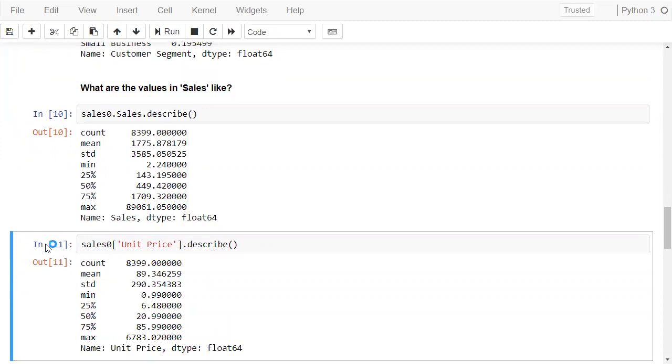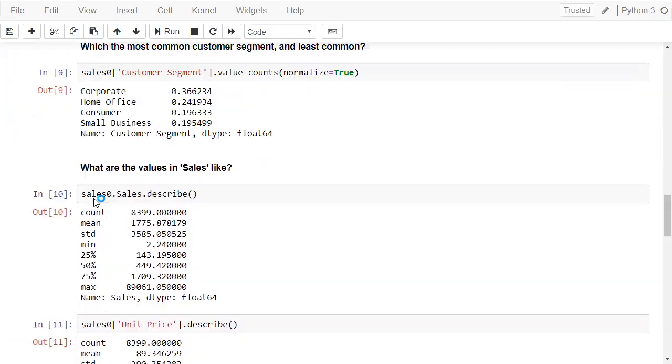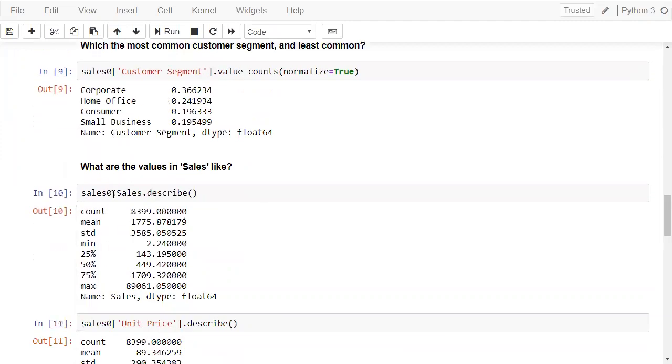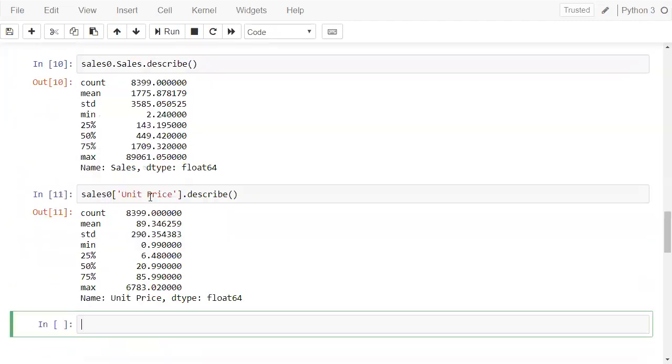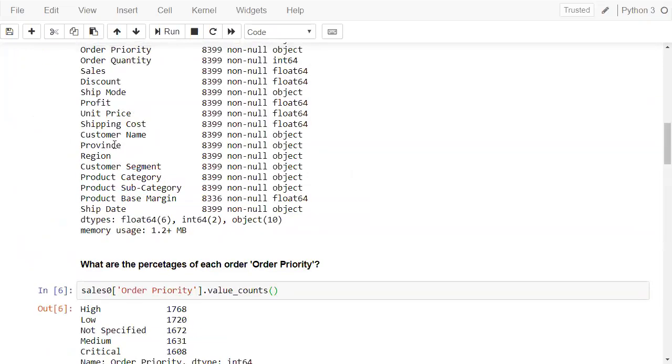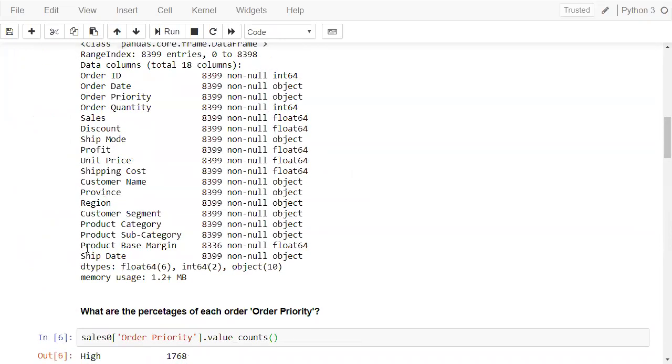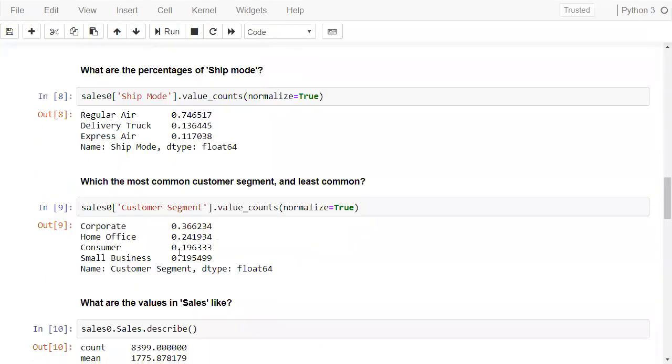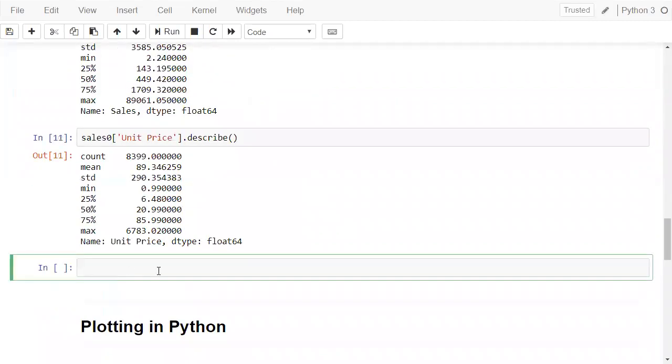Let me also take one more column. Maybe you guys can do this. Where was the column? Product base margin. Okay, for the product base margin, how different are the median value and the mean value? From this, do you sense that there are some extreme values? So for the column product base margin, a small task.